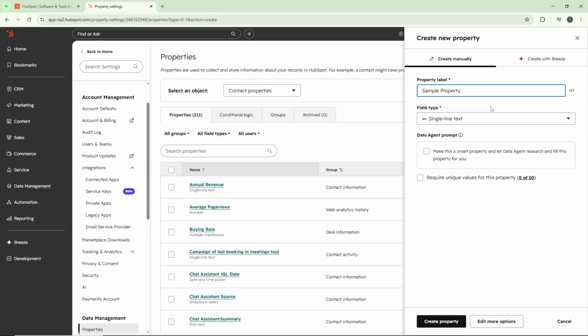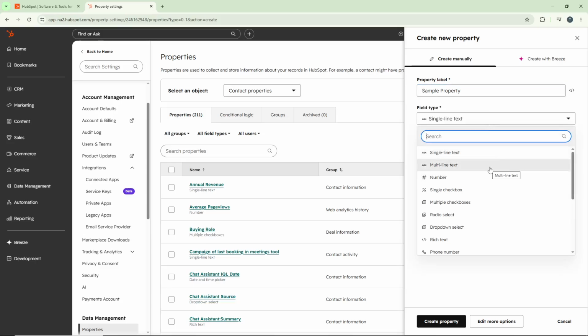Next, you'll need to define what type of information this property will hold. Click the drop-down menu under Field Type and choose the format that matches your needs. You might select text for open-ended responses, number for numerical data, date for time-based information, or one of the other available options. The field type you choose determines how the data can be entered and filtered later.